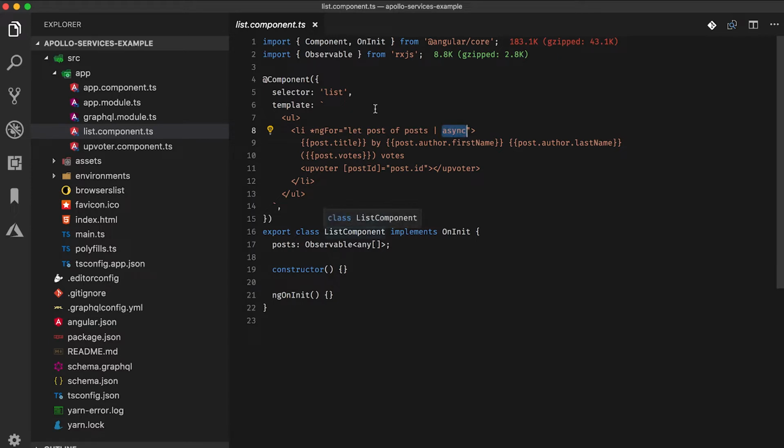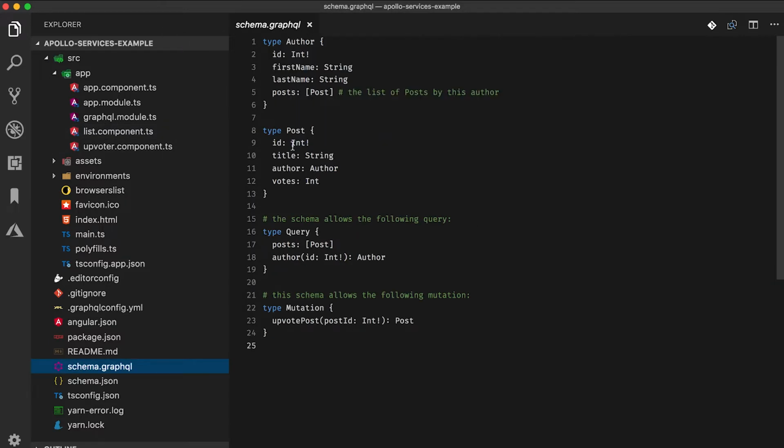Again, very simple app. So let me show you the schema that we have. Yet again, it's very simple. It's just an author with a few details and a list of posts. Next, we've got a post type with a title, number of votes, and the author. What we can query is a list of posts and a single author. Voting for posts happens thanks to the upvote mutation.